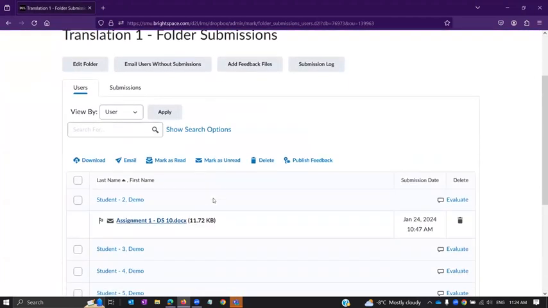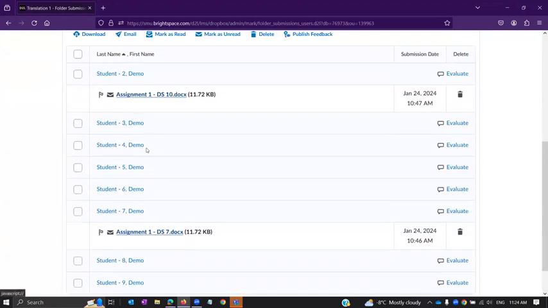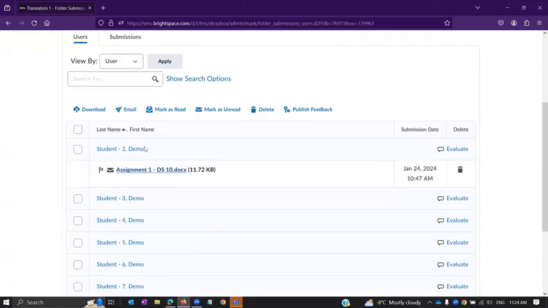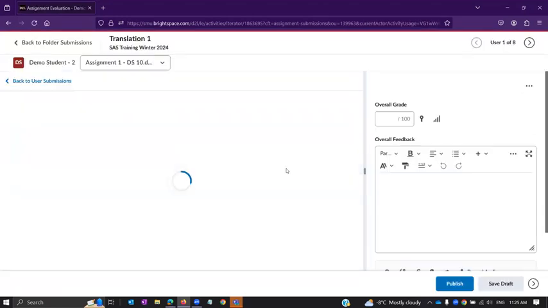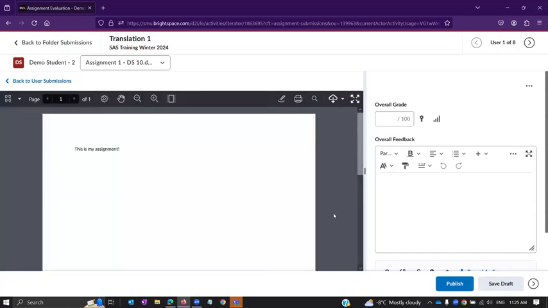So once I'm in here, I have a list once again of all of my students, and then I can see the assignments they have submitted. So if I go into the first student here, it will automatically open up their document here. There's not much on here because it's just a dummy assignment I uploaded, but once you're reading what they submitted, there's lots of different annotation tools that you can use.